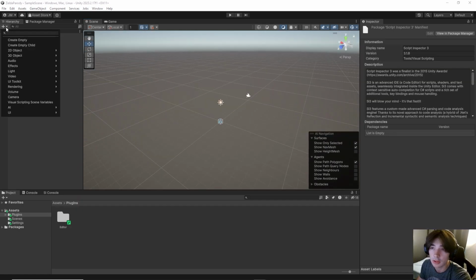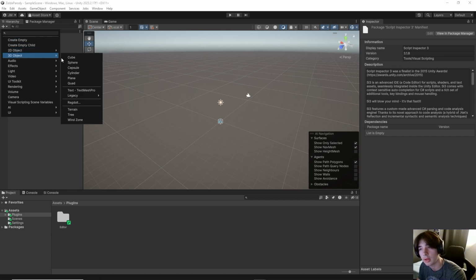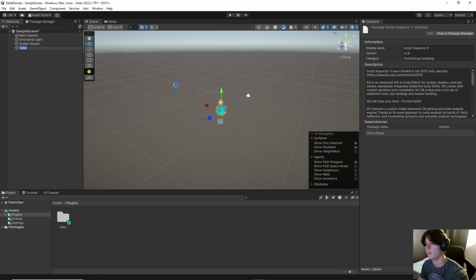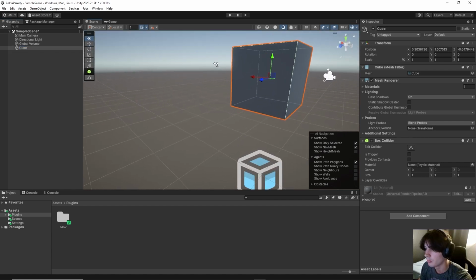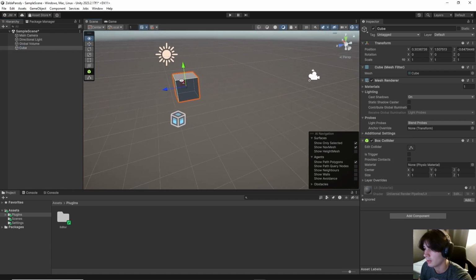So first thing you want to do is go up to this plus icon in the top left, and this is how you create pretty much everything in your game. You go down to 3D object, and I'm going to create a cube. And this is going to be our floor. But you might be thinking that's a pretty tiny floor.